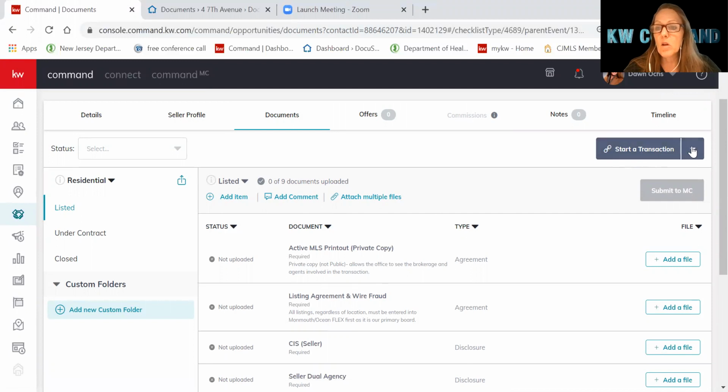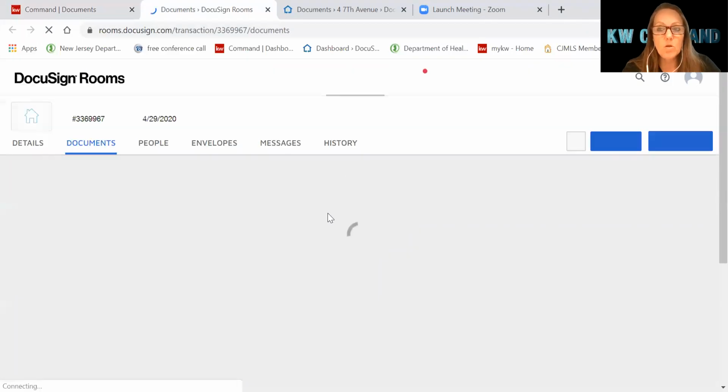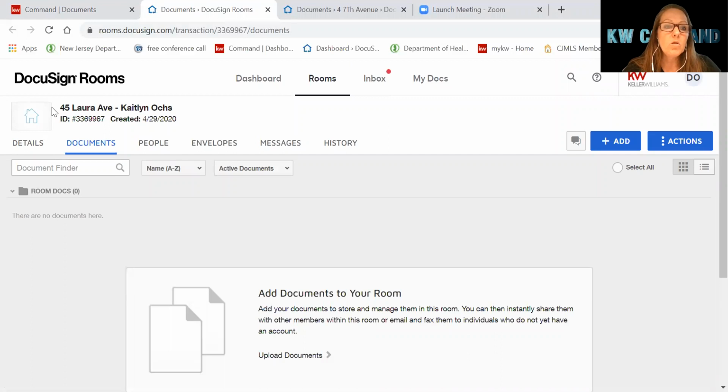So you're going over here in the Start Transaction area, click the down arrow, and click the application that you want to use. Clearly, we know that dotloop is going away soon, so I'm going to show you DocuSign. Once you click that, and I'm going to assume that you have already activated your DocuSign account, and you're good to go. So when you do this the right way, from Command to DocuSign, you'll see that DocuSign has now created the room with the room information that I just gave it. It has a unique ID and the date that it's created.